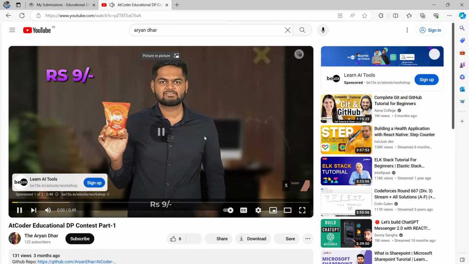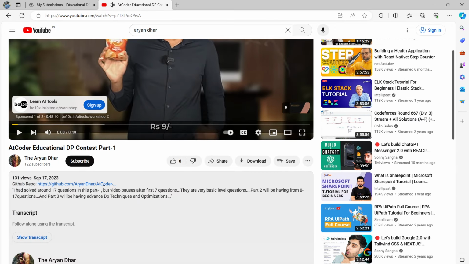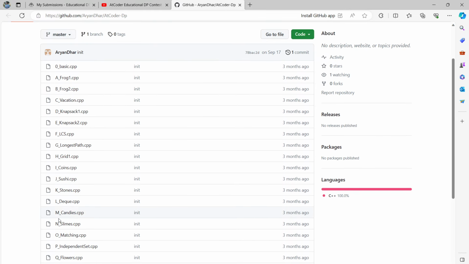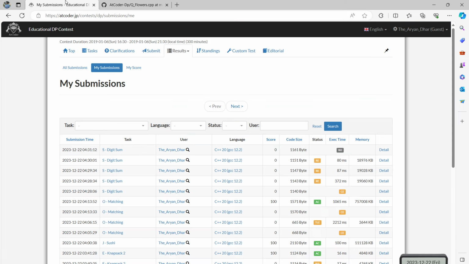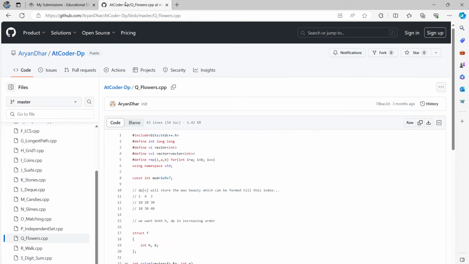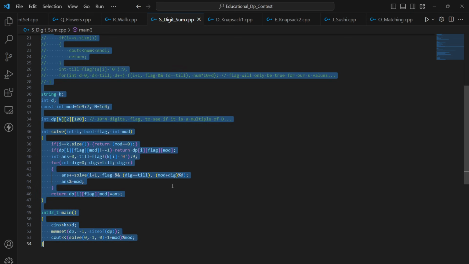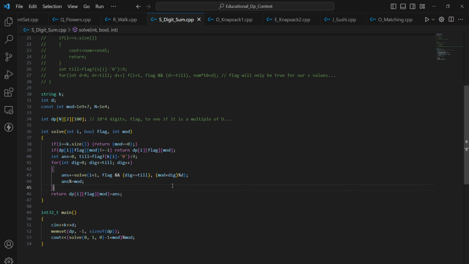Okay, this is a GitHub link. Now that I was talking to you about the lower bound solution, right? For the flowers question. Okay, it's still giving error. Okay, first we'll sort that.